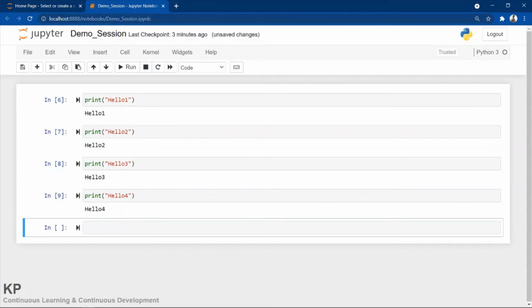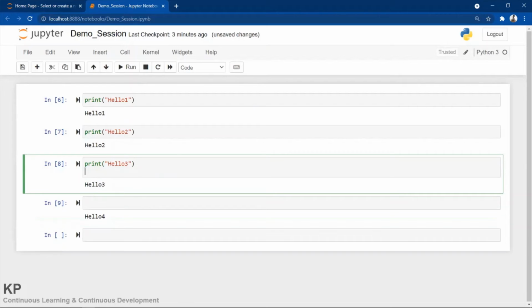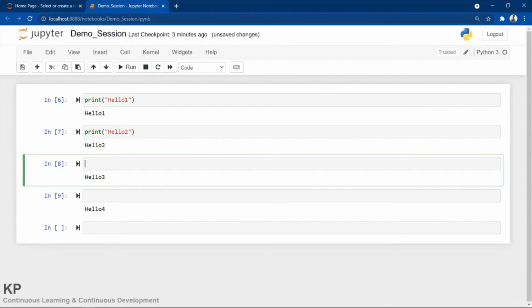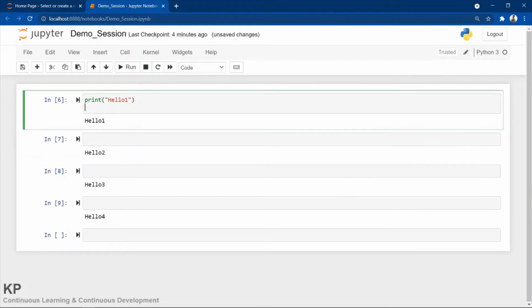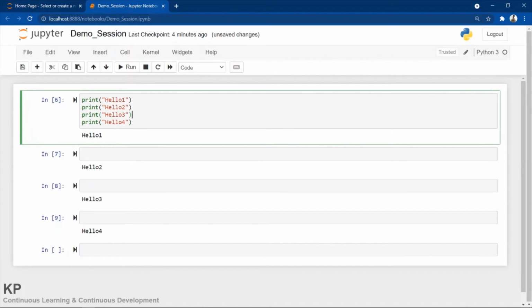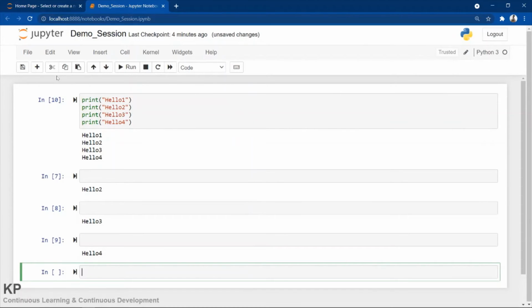So if you want to run at a time a single cell and get the output of all the 4 prints, I'll just cut everything and paste it over here, and again select everything, cut and paste it over here, and finally I will run this cell. Run, see here, hello 1, hello 2, hello 3, hello 4, and these cells I don't want, so I will cut.